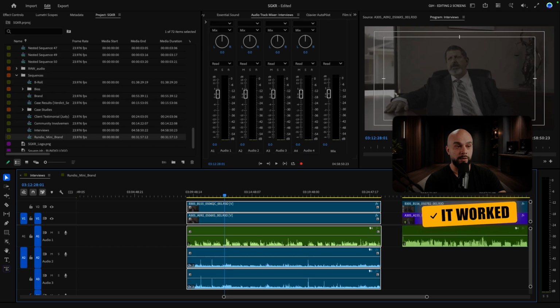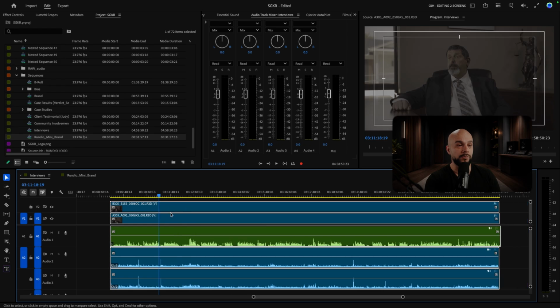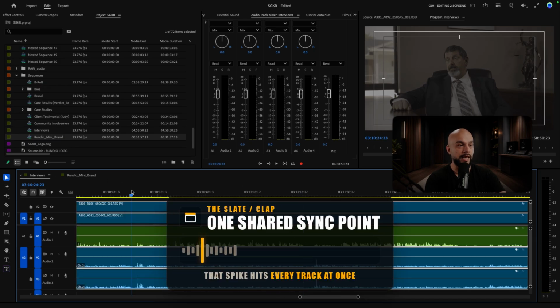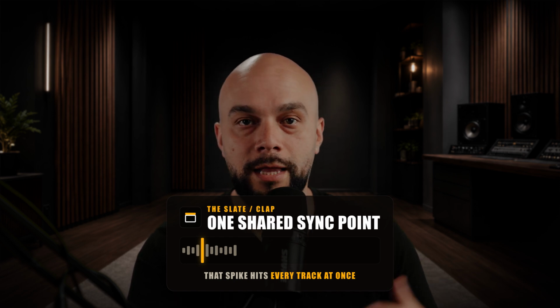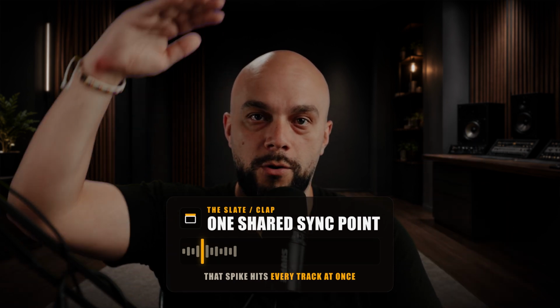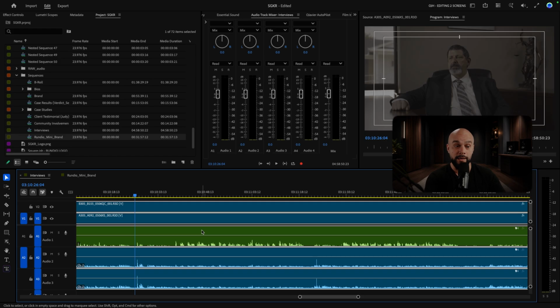And it worked perfectly. That's why it's always good to get scratch audio so you can sync everything in place. And in these interviews specifically, what I like to do is where you see this kind of elevation in the sound, and you see it across all three right here, that's like a slate or a clap. Have you ever seen those boards that go, when they say action, and then they clap, or slate? That is to sync everything at once. So that's the main purpose of that.